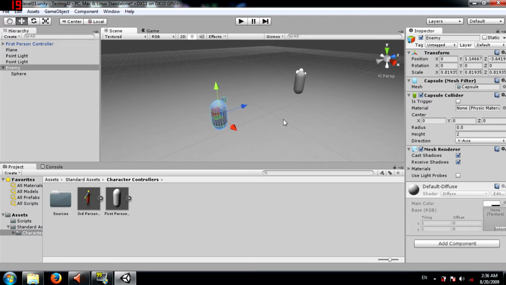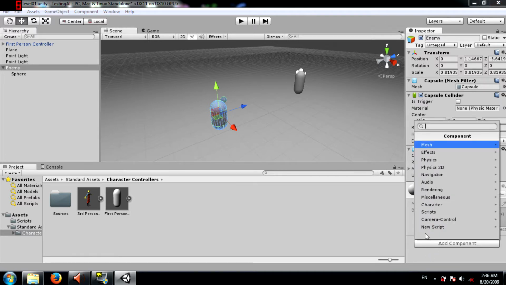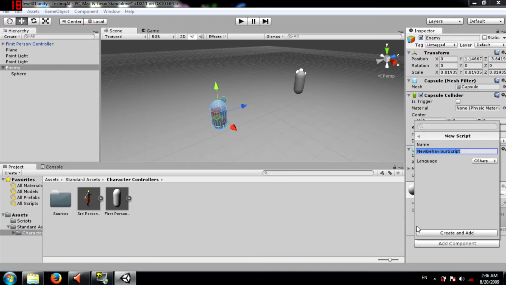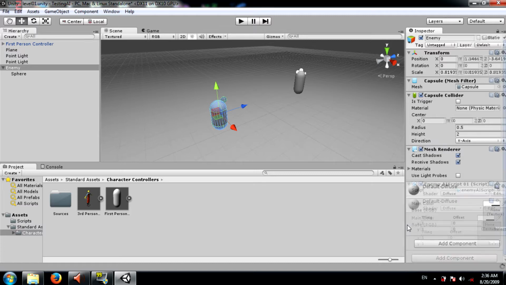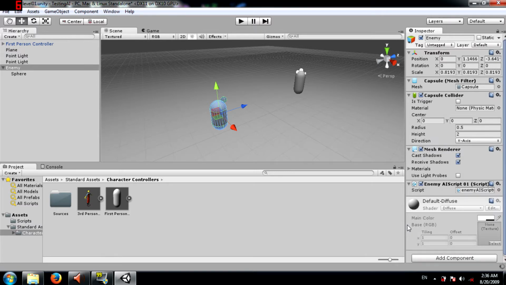Okay, what do we do next? Next we need to add a new script to our enemy game object. We'll call this enemy AI script. Oh sorry, I already have one such script created. I've kept that script just for reference purpose in case I forget anything. So I just added 01 at the end of the name. That's okay, you can name the script whatever you want.